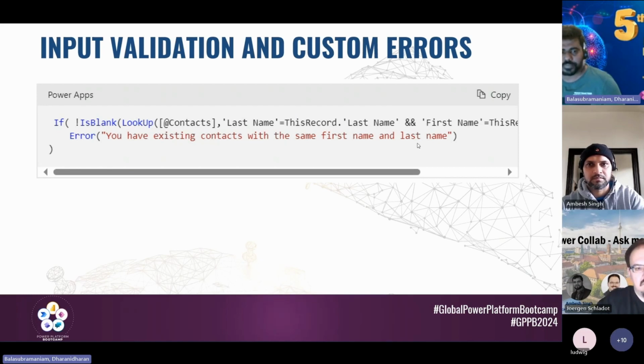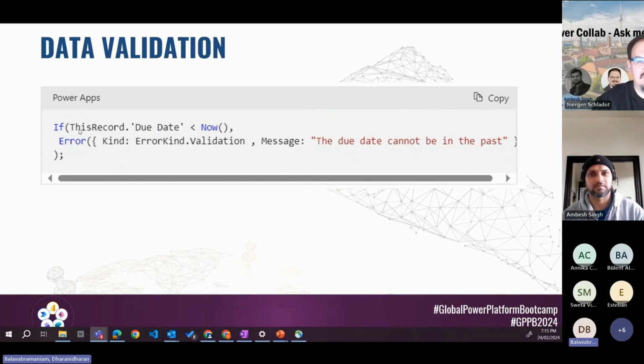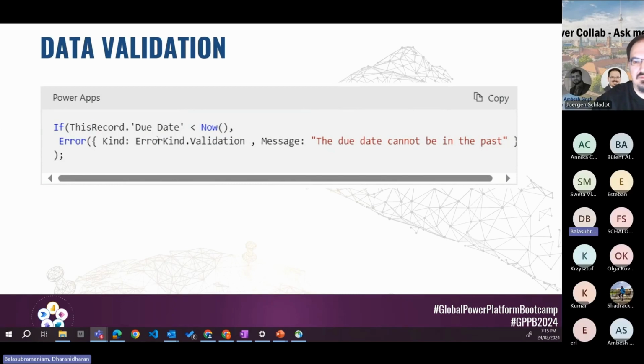So in this scenario, I have taken the appointment entity. In this appointment entity, or any entity, if you want to do any validation on a field, you will be easily able to do it with the help of the low code plugins. Here I'm checking if the due date is less than now, then throw the error message saying that the due date cannot be in the past. So this kind of small validations.